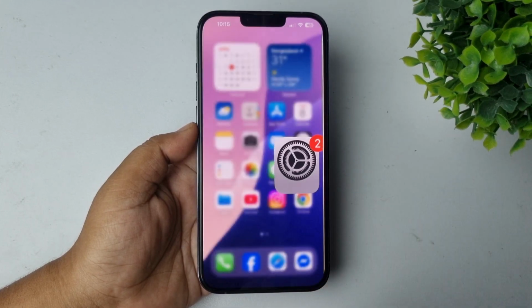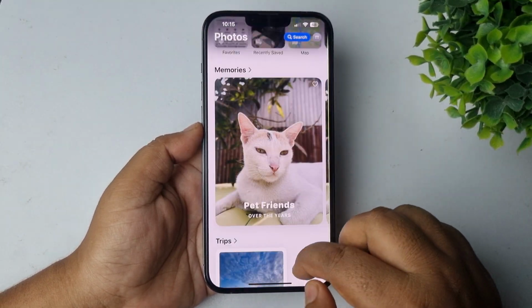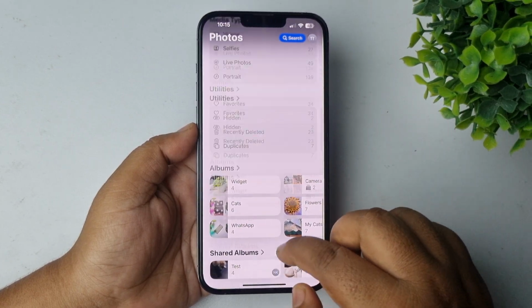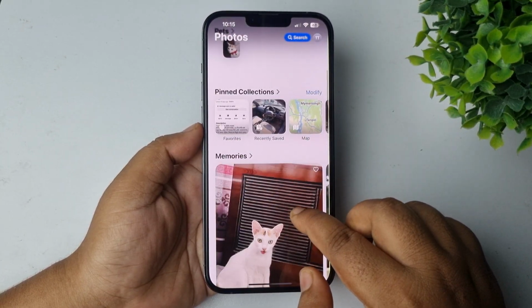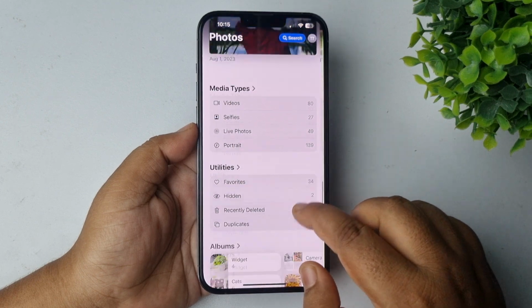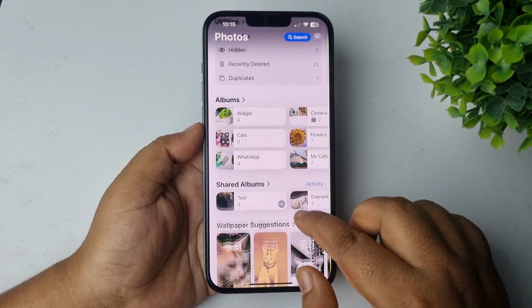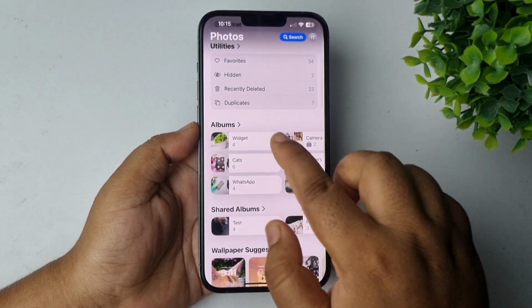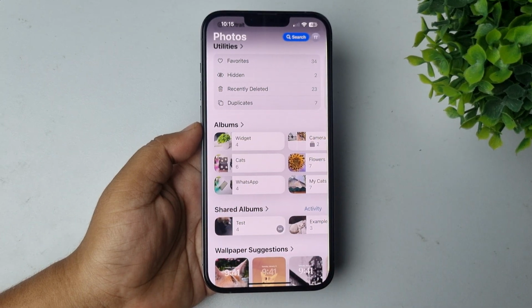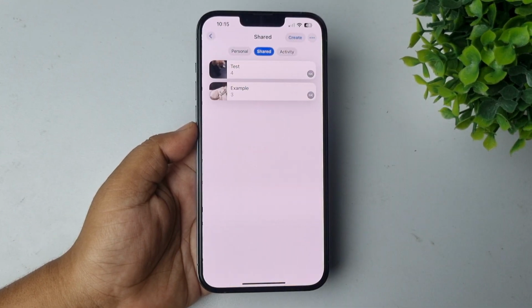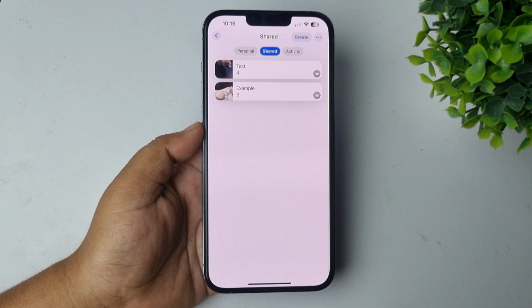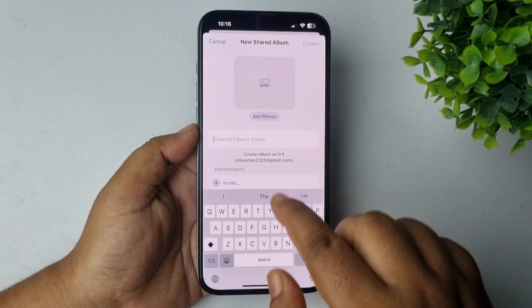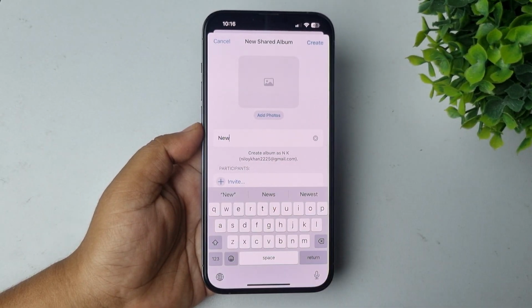And then go to your photos, scroll down, and here you will find albums and shared album. Just tap on shared album, select shared, and now tap on create and give here your new shared album name.